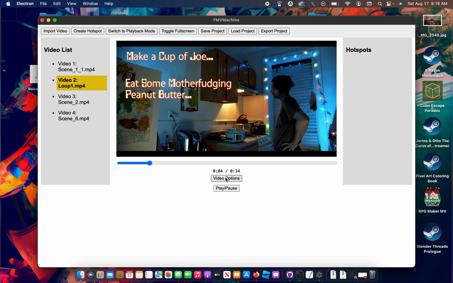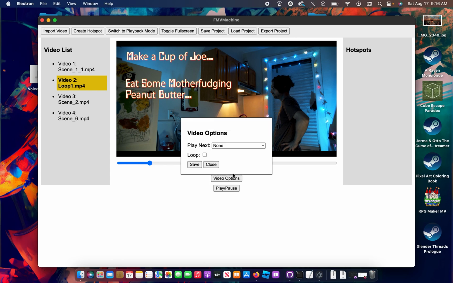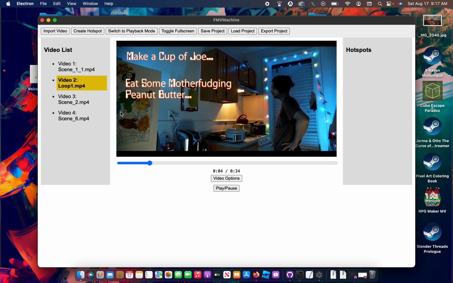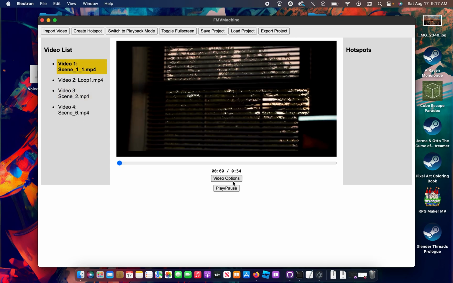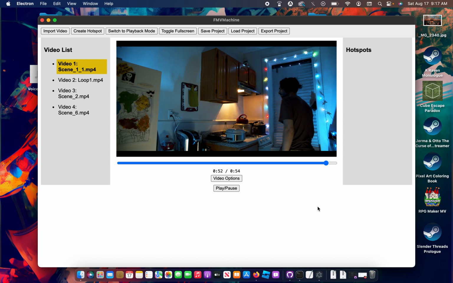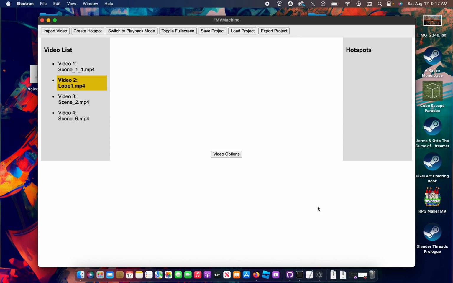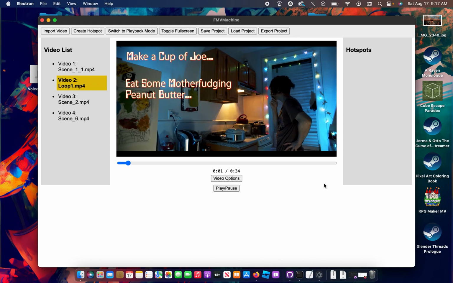Well, how do we do that? That would be the second choice in the video options. We then go into the video options and click on loop and then save that. Now, if we go back, we have our play next. It's going to play next to this one, and then when this one reaches the end, it will automatically loop until a choice is made.